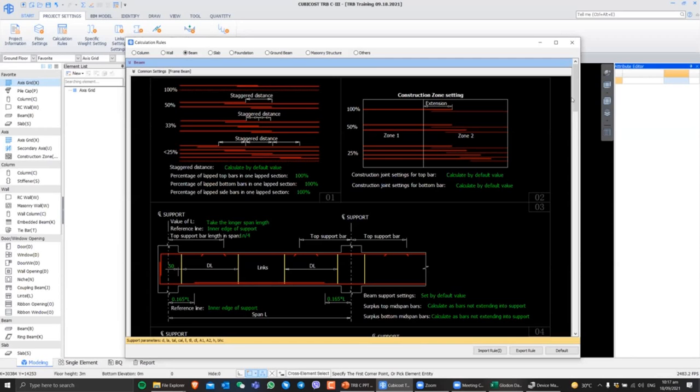Gusto ko kapag na-edit ko na tong calculation rules na to, pwede ko rin to i-import and export using the export and import rule, no? So para hindi na ako, isang beses ko na lang siya i-edit, no? Tapos po, import-export ko na lang para hindi na tumagal yung pag-check ko one by one. Okay? So yun po, import and export rule.